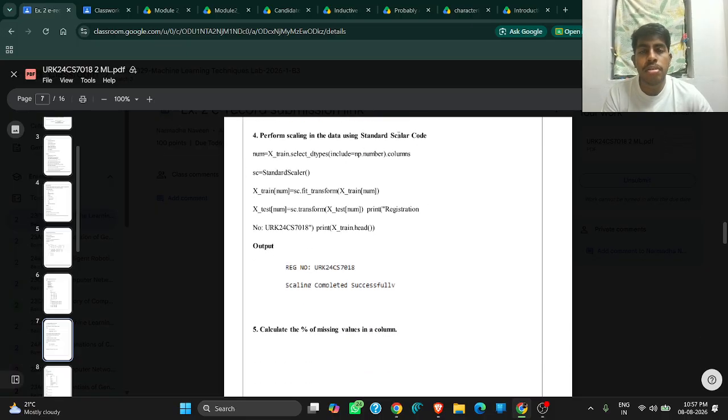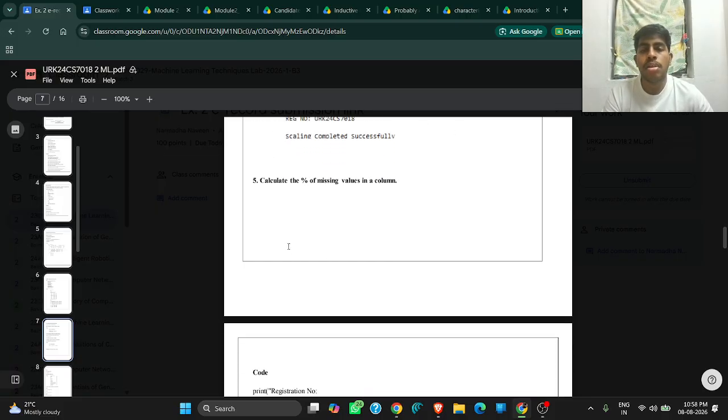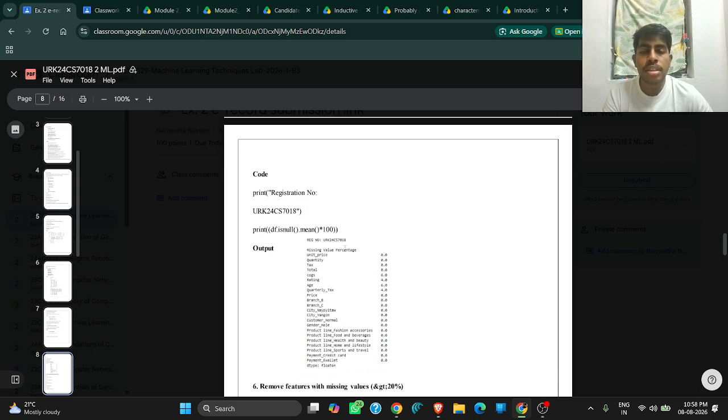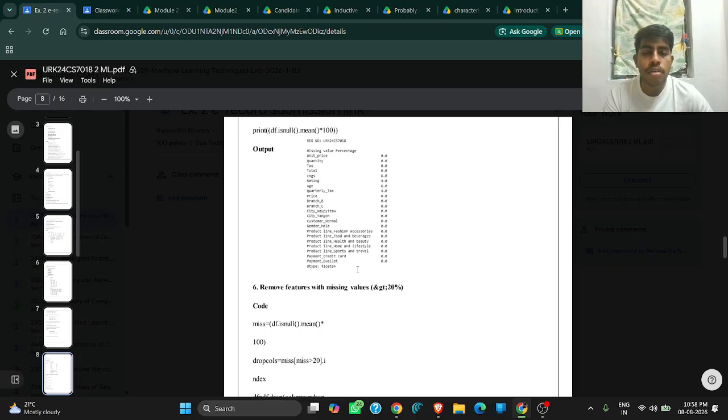Fourth, scaling the data using the standard scaler code. This is the scaling component which we use to scale the data. So next we calculate the percentage of missing values. To find out the percentage of missing values, we use isnull().mean() times 100, so that we can get the percentage of missing values, how many missing values are there. Then for that we got this output.